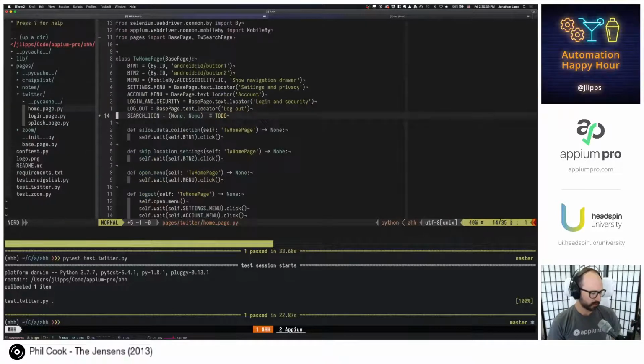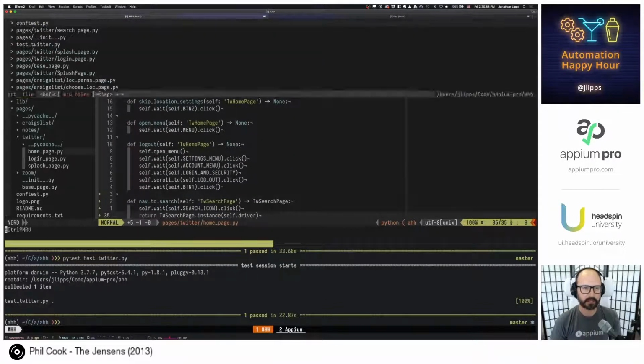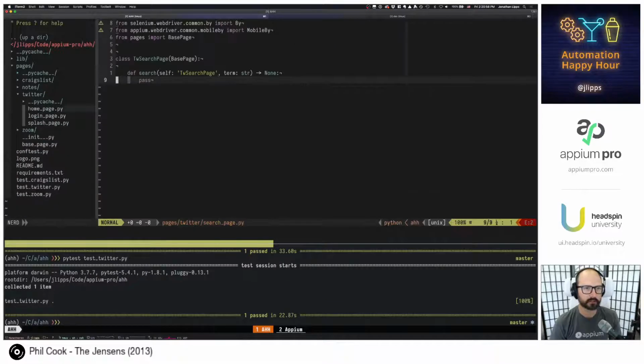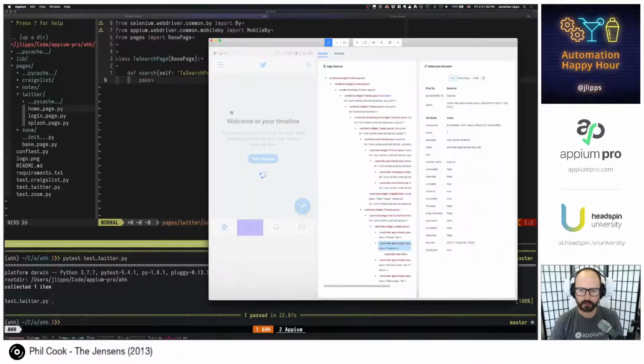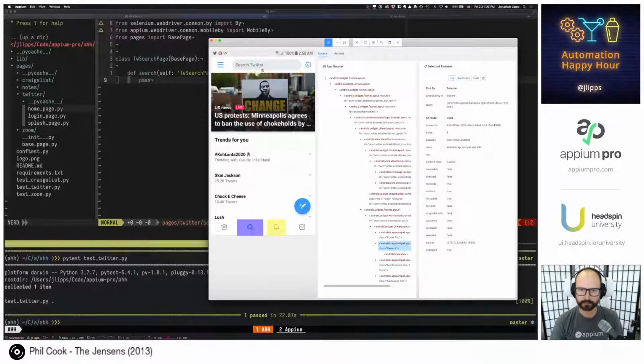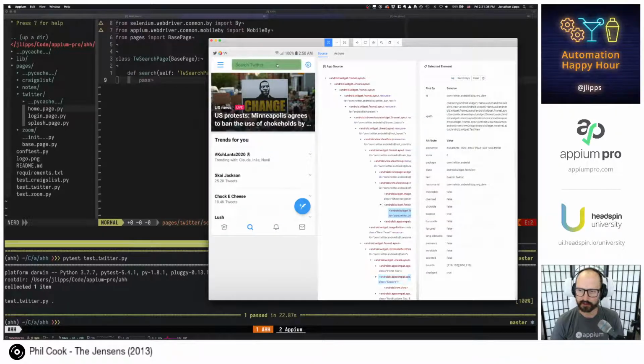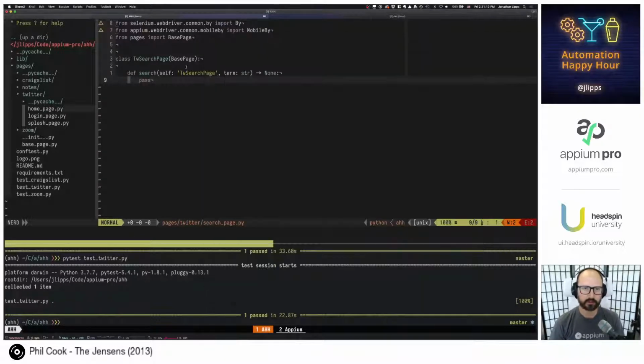So if I go to the home page, this is where we find the search icon, and what we want is mobile by accessibility ID, and it's called Explore. So that should get us to the search page. Now on the search page itself, we want to perform a search. So let's see if we find the search box. This has an accessibility ID as well. It's called Search Twitter. I like that.